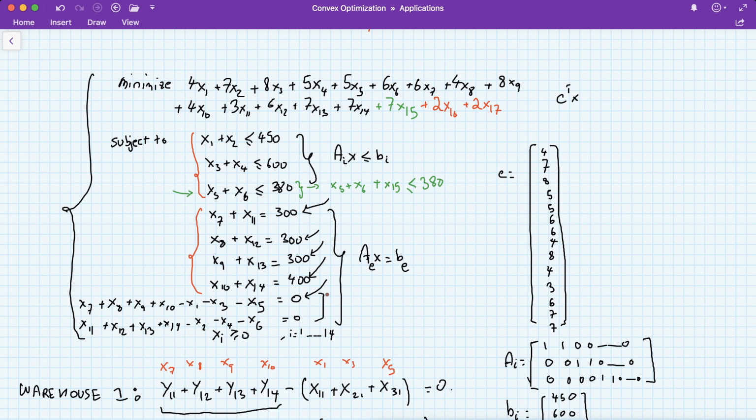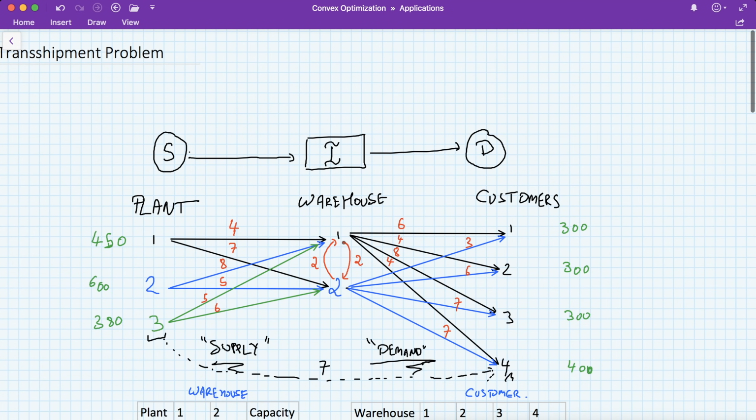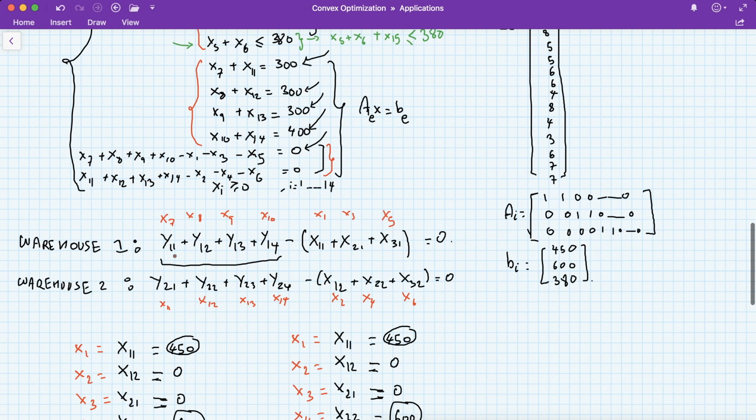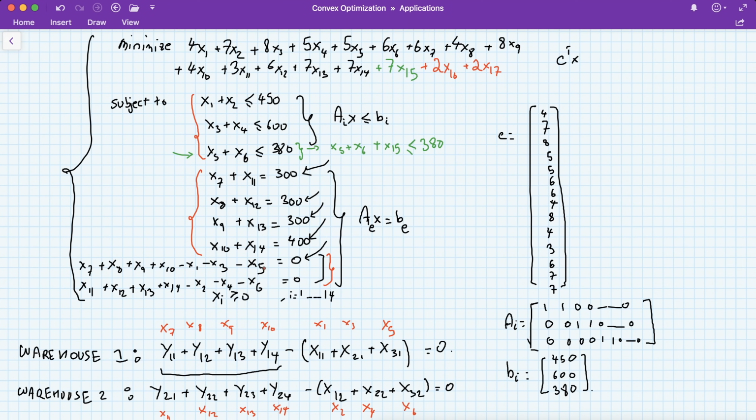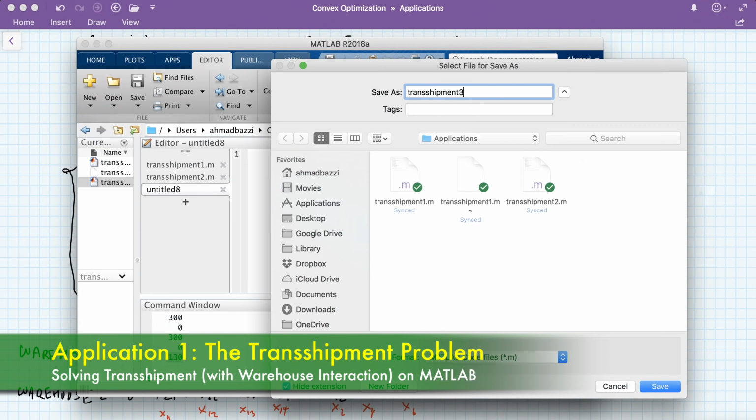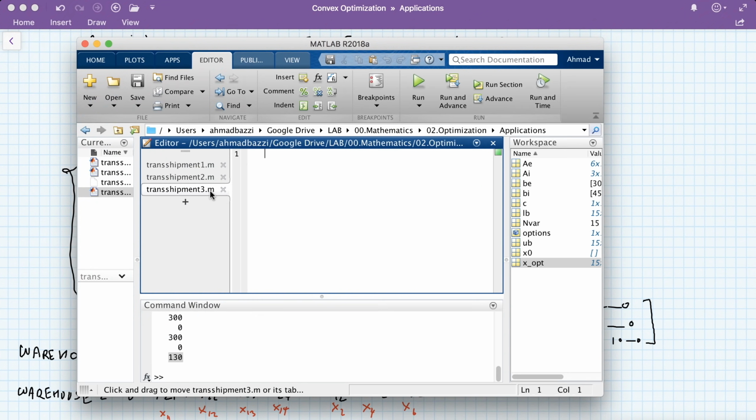Now, does it enter in those last 2 constraints? Well, yes, it does. How? As we said, no warehouse is willing to lose goods, which also includes the path from 1 till 2 and 2 till 1. So if you write those 2 equations down again, warehouse 1 and warehouse 2, with x16 and x17, you will see that we're going to have a minus x16 right here and a minus x17 just over here. Okay, let's create another script, call it Transshipment 3, to solve this new problem.